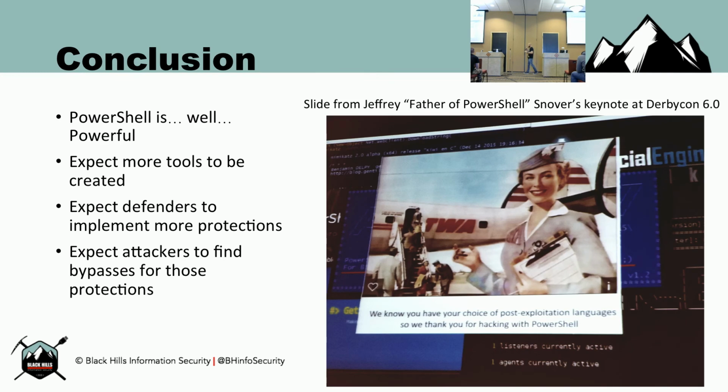So there's going to be a lot more defensive stuff to come. And I believe thoroughly that PowerShell is where it's at right now, because, I mean, it's something that's scriptable to do malicious things for bad.